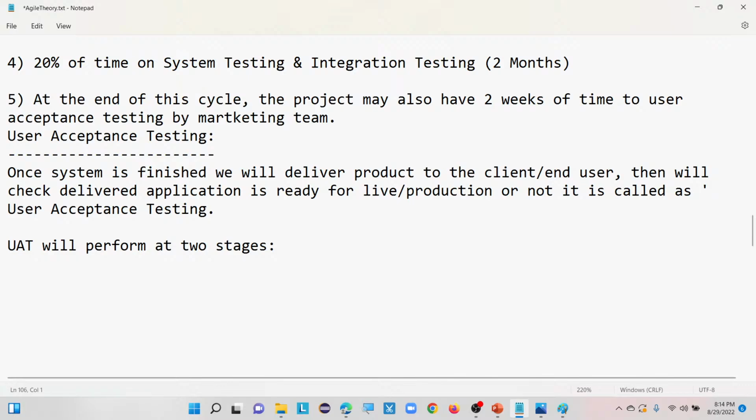So UAT will be performed at two stages, that is alpha testing and beta testing. This user acceptance testing is performed at two stages, alpha testing and beta testing. First we will discuss what alpha testing is.